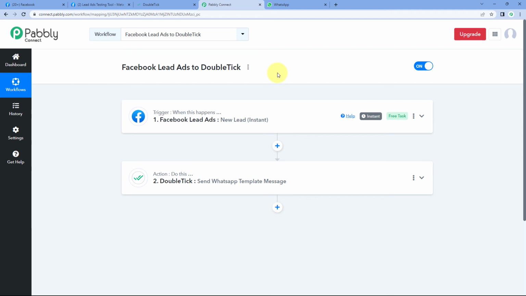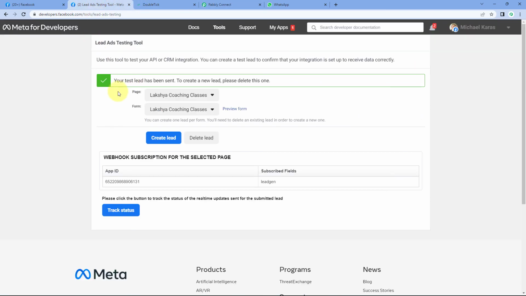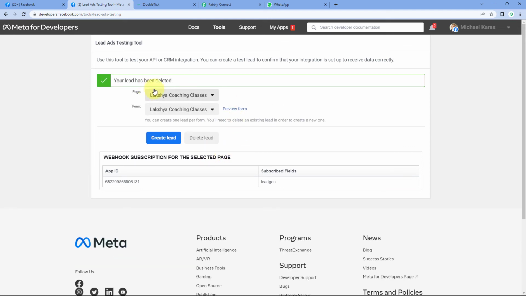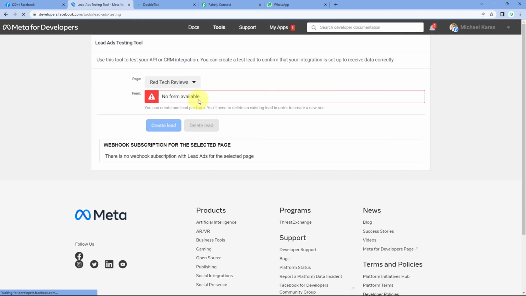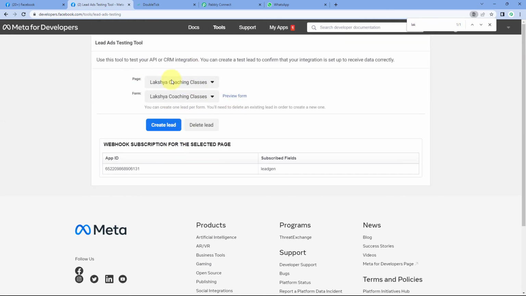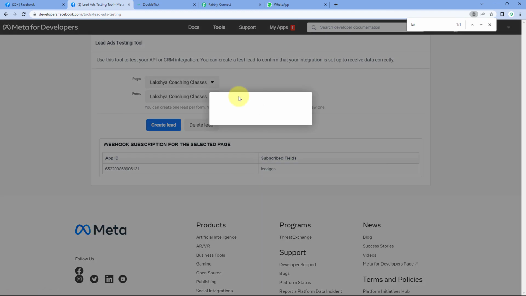So after setting up this automation, guys, let's test this automation workflow once. We will go back to our Facebook lead ad testing tool and we are going to generate another test lead to test this automation workflow. But before generating a new lead, here in Facebook lead ad testing tool, we have to delete the existing test lead first. Click on this delete lead button. And yes, we have already deleted this existing lead. So now we are going to just refresh this page. Here it is. And after selecting the same Facebook page, click on this preview form button.